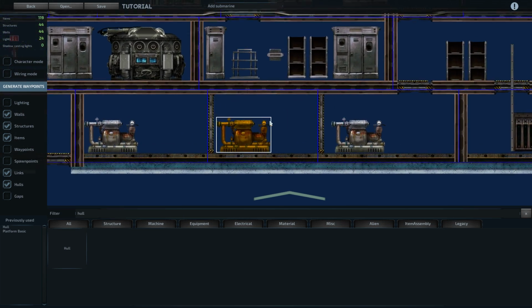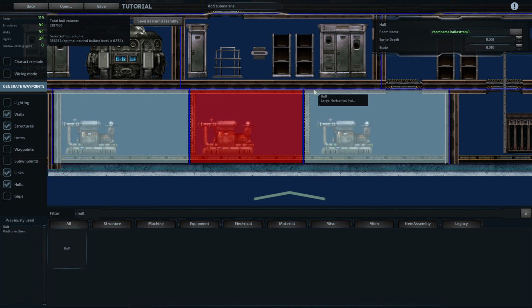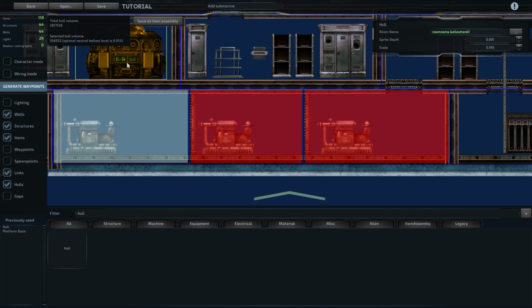Alright, so if we take a look at the ballasts and we select them all, we want to look at this optimal neutral ballast level here. And you want this to be as close to 0.5 as you can. Since this is really just an example, I'm going to leave it at 0.553 because it's not a big deal. But you want to get that as close to 0.5 as you can once all the ballasts are selected.